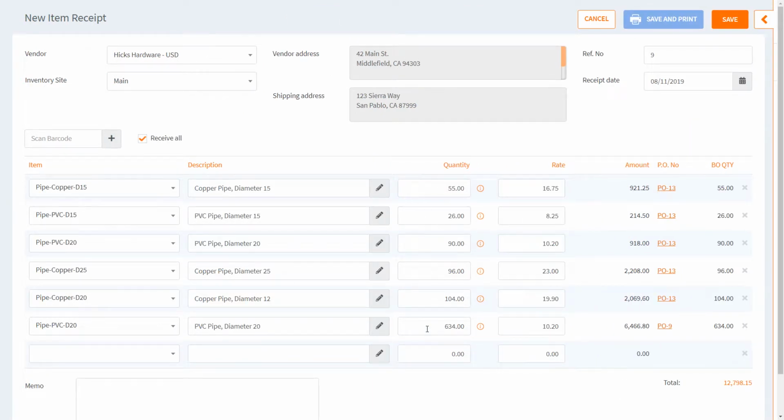And now if we receive those items and save the item receipt, well, for one, of course, it's going to add those items to our inventory, but it will also link this item receipt with those 2 purchase orders, and those purchase orders will be considered fully received and closed.